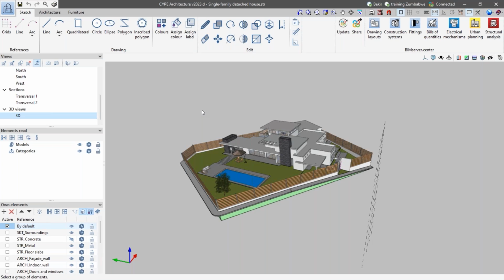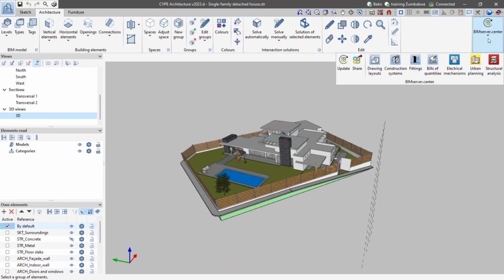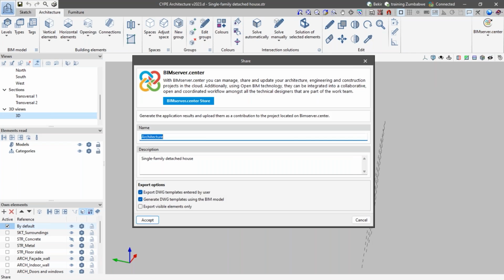Architecture, the perfect software to start the project or to get the whole general idea about the budget of the project. Of course, as Jaime said before, we can start. We can do the budget calculation for all the parts of the building, starting from the architectural model to the structure to the MEP. The CYPE Architecture allows us to share the project to the BIMserver.center after connecting it to the cloud.